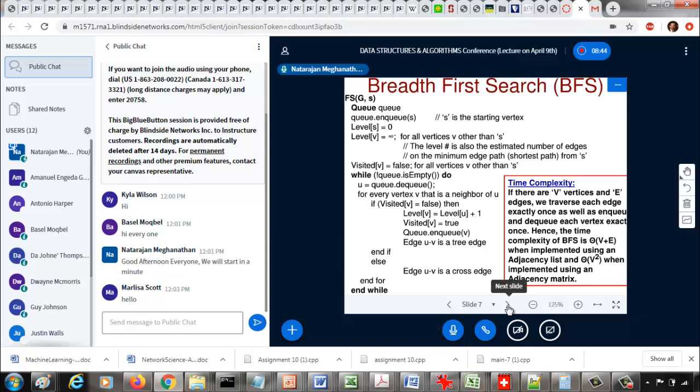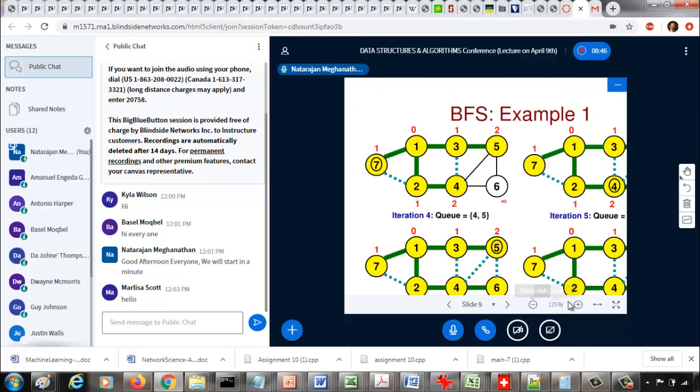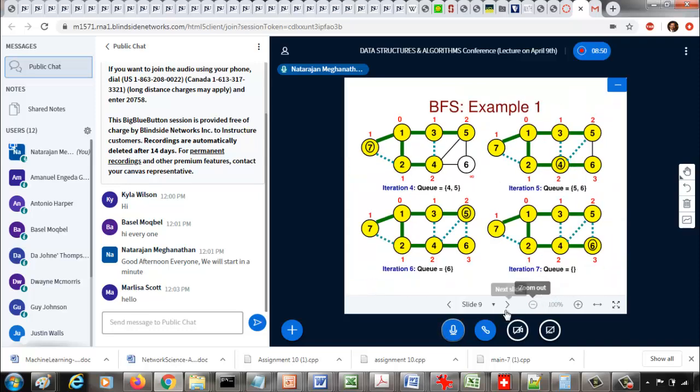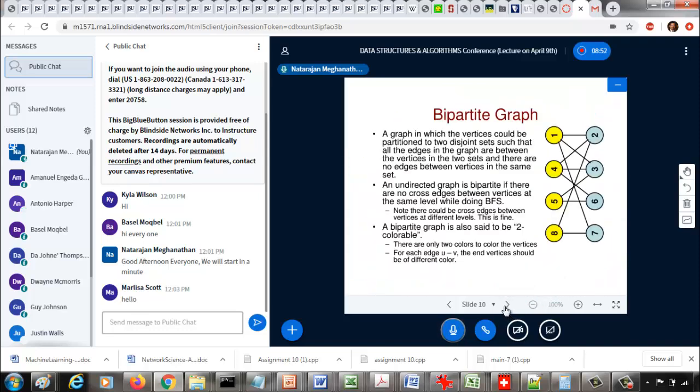This breadth first search algorithm we covered last time, and we are about to look at the bipartite graph. So let us again look at the definition of a bipartite graph, and we'll go through an example to decide whether a graph is bipartite or not, and then how to find out the two partitions.